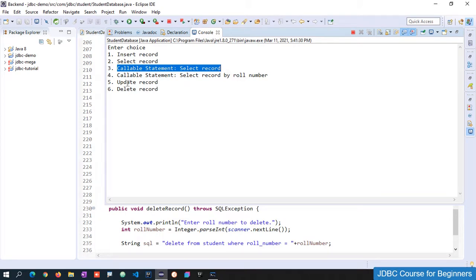Then we performed the callable statement again, but in that we saw how we can pass the parameter to the stored procedure. Then we performed the update operation, and at the end we performed a delete operation. Today in this session we are going to talk about how we can manage the transaction in JDBC. So before starting this topic, let me quickly explain what a transaction exactly is.